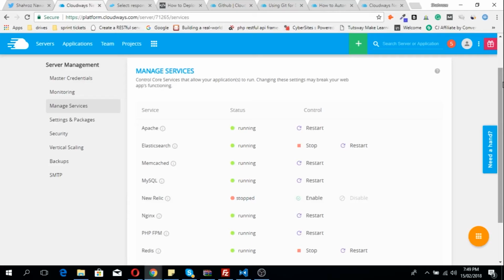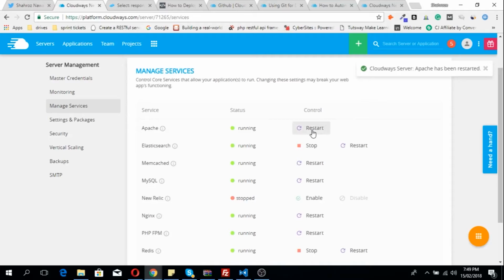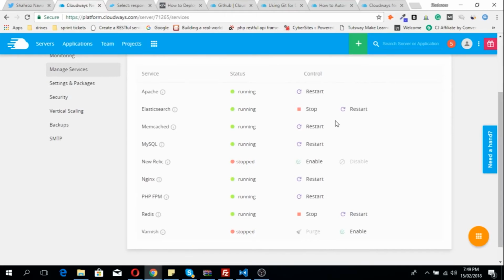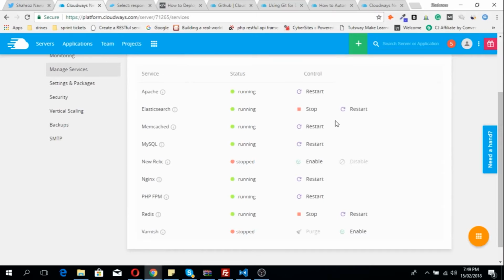So here on Cloud-Based, you just need to click on the restart or stop button to restart or stop these services. So if you want to restart your Apache server, just click on restart and it will restart your server at Cloud-Based. You can see the notification here. So Cloud-Based has done maximum things for you. You don't need to install all these services on your own.